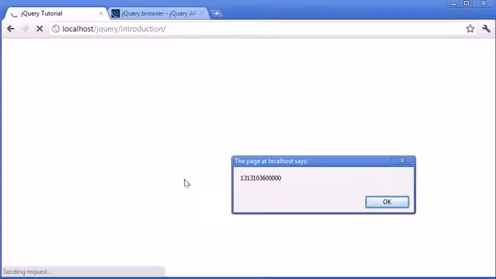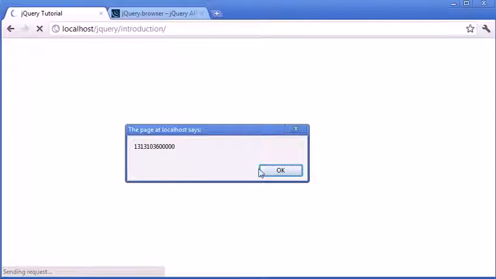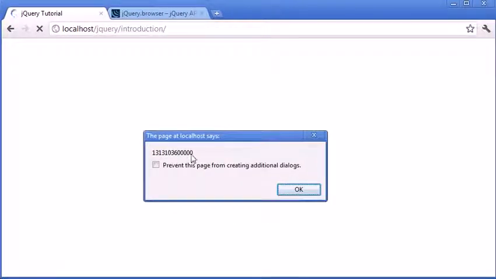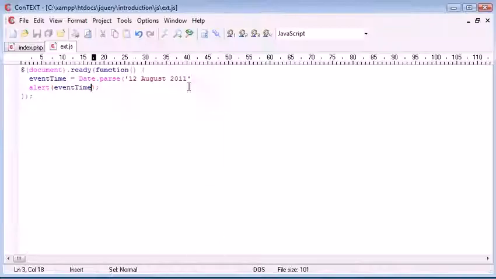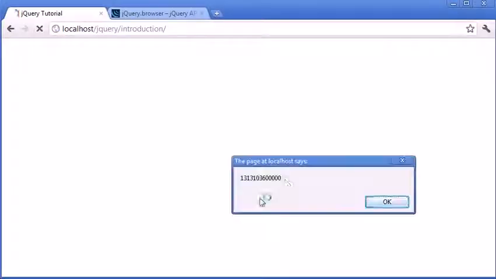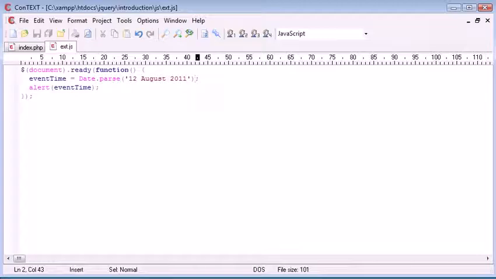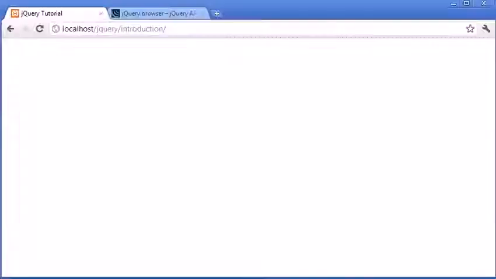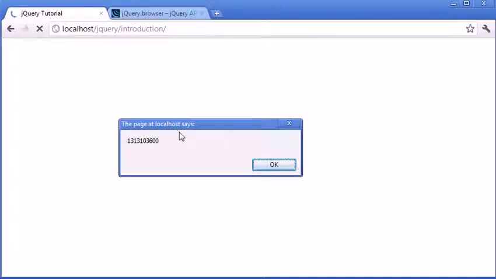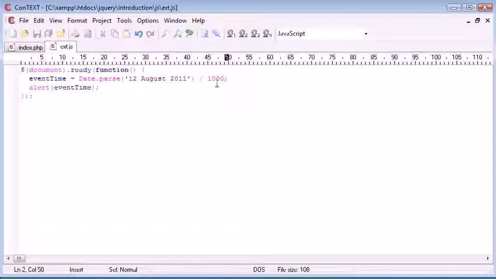Let's press F5. Now you notice there's a number of trailing zeros afterwards. What we actually want is for this to be without the milliseconds. The trailing zeros that you see are the milliseconds. So we want to divide this by 1,000, and then we get a representation of this date in seconds rather than with the milliseconds at the end. This is a lot more helpful because we don't really need to calculate milliseconds.